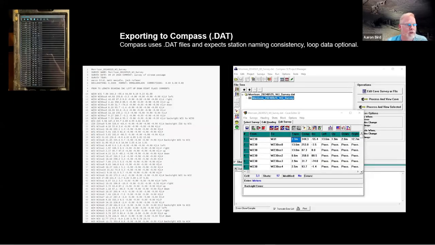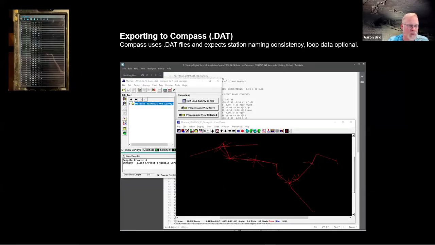And then on the left, there's the raw DAT file. On the right, those are what those data look like in Compass. This set of data generated the map cleanly, as you can see here, including the display shots. Those are display shots, those extra lines sticking off there.